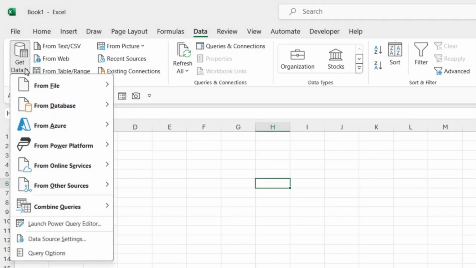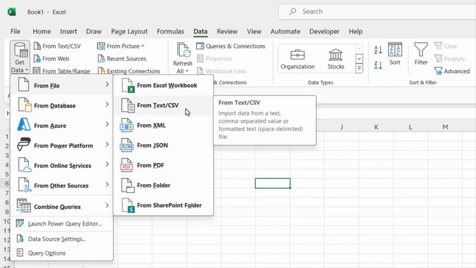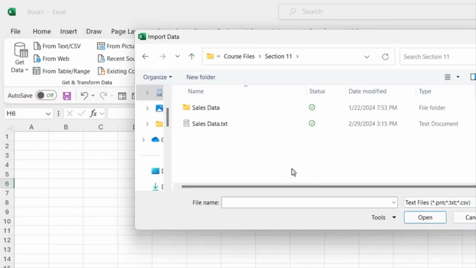Now, if we click the drop down underneath Get Data, this is where we're going to find the full list of different import sources. So you can see here from File, we can import from an Excel workbook, from a text file, from XML, even from a PDF file. Now we're importing from a text file. So I'm going to choose this option just here, from text CSV. And you can see in the screen tip it says import data from a text, comma separated value or formatted text file. So that sounds like what we want. Let's click it.